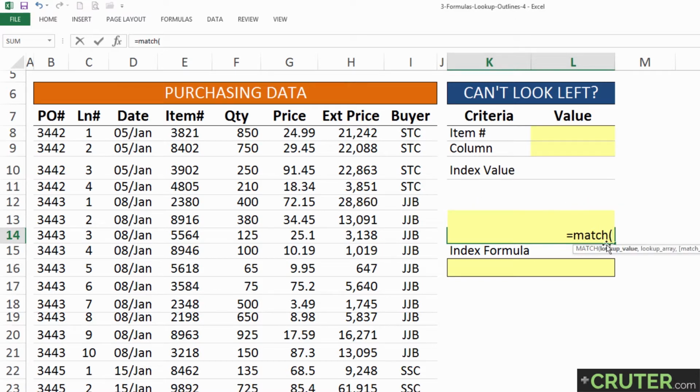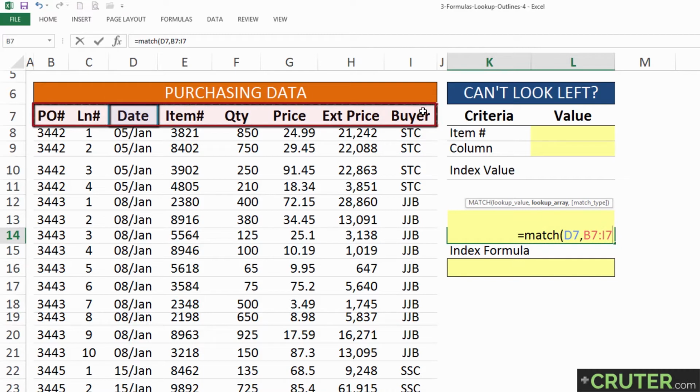So if I open it up, it's asking, all right, what am I looking up? Let's just say we want to look up something in these column headings. So I want to look up, say, date. And the lookup array is, let's look up all of these. And then the match type. It says less than, exact match, or greater than. Well, we want an exact match. We want it to exactly equal date. So let's put 0 for exact match, close the parentheses, and hit enter.